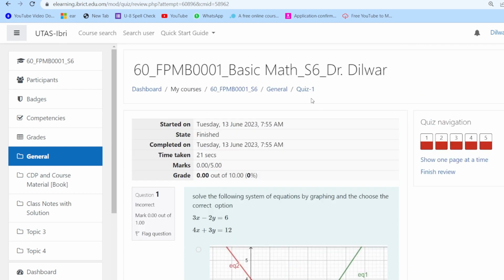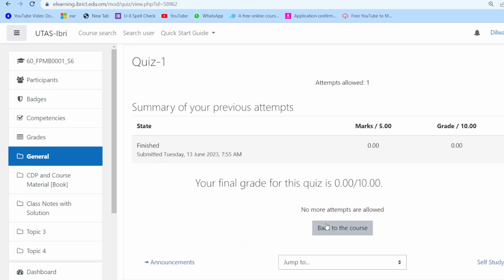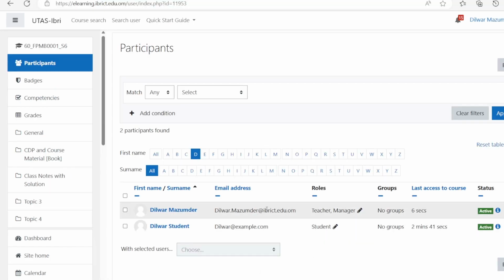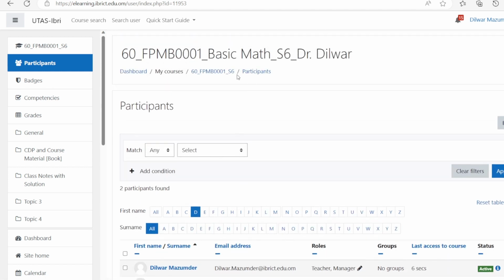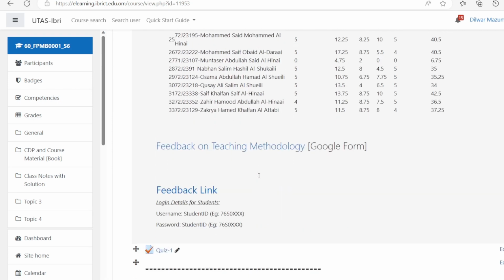Now if I go back again and try the quiz, you see there is no option, no more attempt allowed. I can only see the review. So in the first attempt I got 0 marks. So now what can be done? As a teacher or administrator, you can override. So there are two options, as I said. You can either override or you can delete the response.